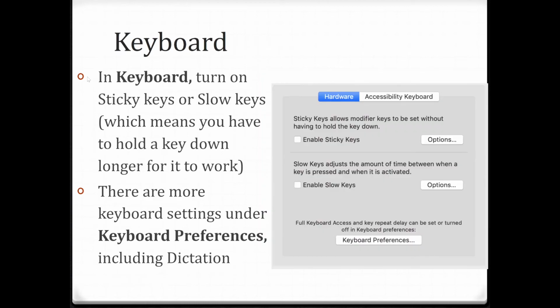And then keyboard. In keyboard, you can turn on sticky keys or slow keys, which means you have to hold down a key longer for it to work. And then there are also more keyboard settings under keyboard preferences, including dictation. And then here you can turn on sticky keys or enable slow keys. Slow keys are used when you take longer to type, so that the computer can actually type it out how you want it to look on the screen.